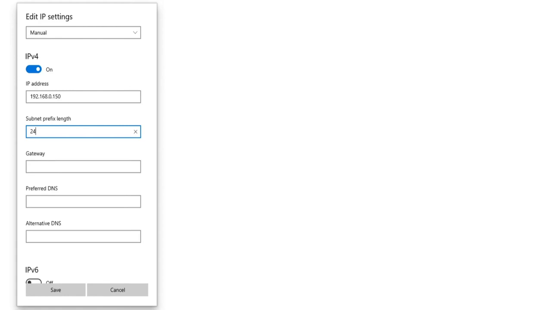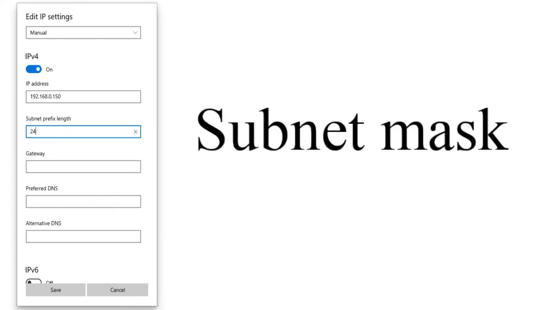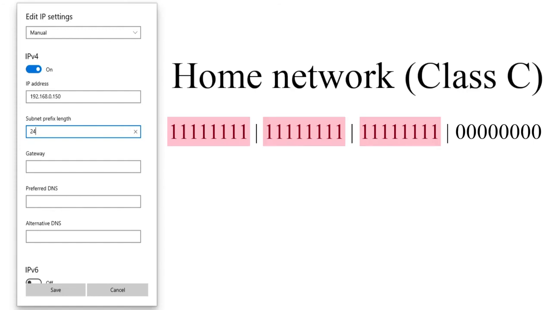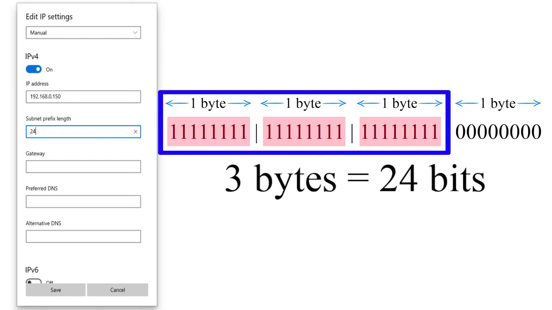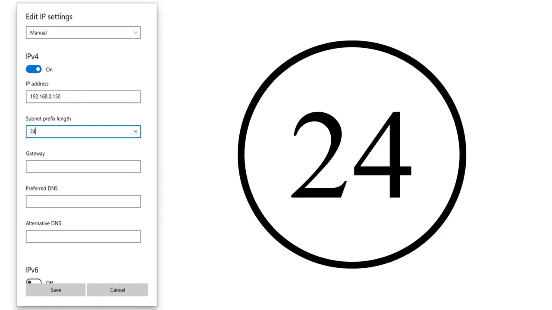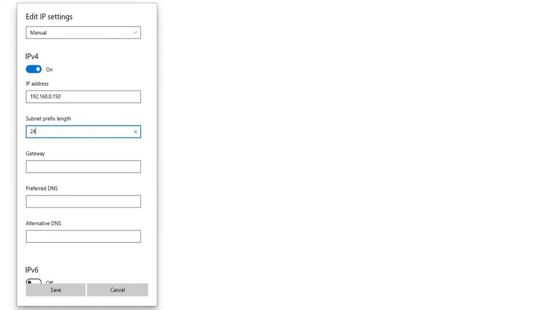If, like me, you like to know why you're entering a particular value rather than doing it simply because someone said so: as mentioned earlier when we discussed the subnet mask, on a Class C home network the first 3 octets are fixed, and since each octet is 1 byte, 3 bytes equals 24 bits, hence the 24. Anyway, before we all burst with excitement, let's get the rest of this filled out.